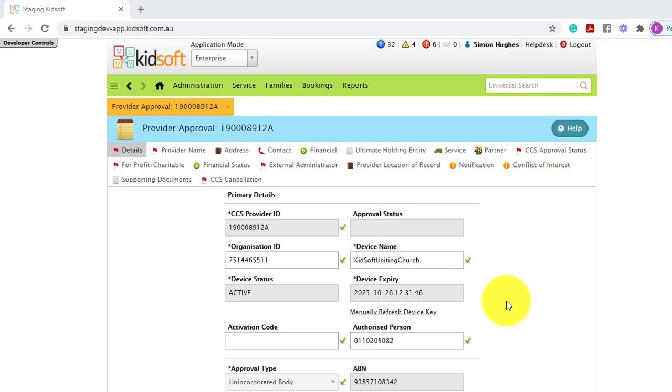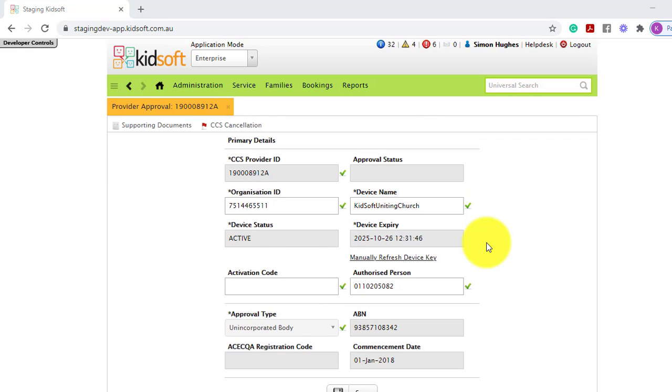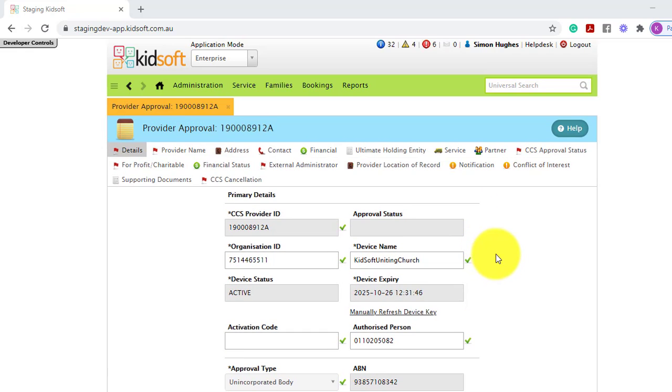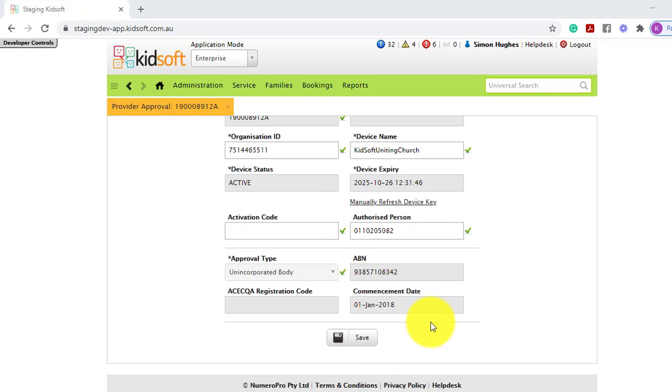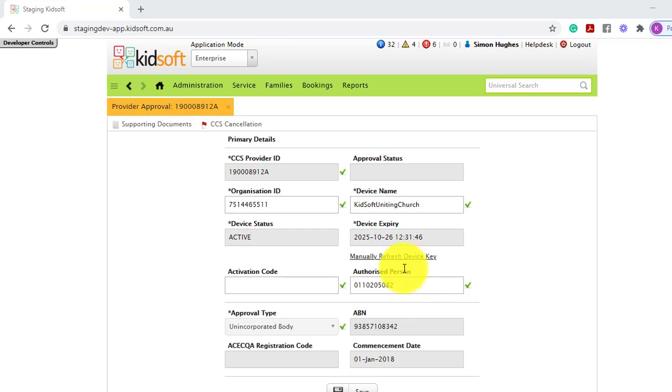Before you can update this detail in Kidsoft, you will need to log in to your Proda and complete one of two actions. You have the ability to extend the current device for an additional 6 months. If you choose this option and come into the provider approval details, you can simply click manually refresh device key and click save. This will automatically update your device expiry for the new 6-month period.